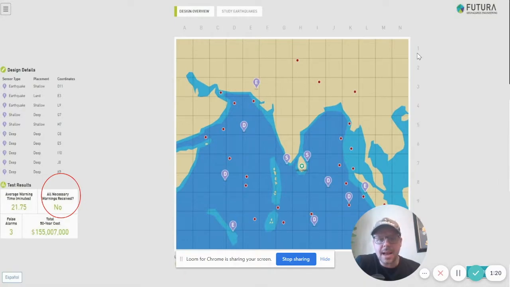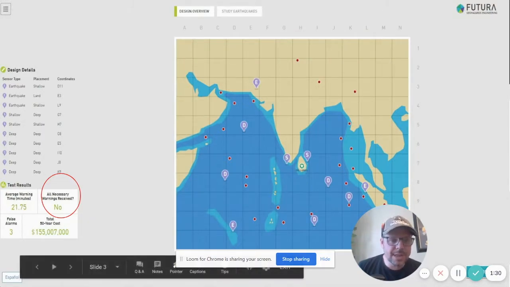I have some tests here that we're looking at, and this is my example of my first test. This might look similar to what you've tried for your very first test or first few tests. You'll notice that my cost is super high, $155 million for a 50-year cost. You'll notice that not all my warnings were received. That's the most important thing. My average warning time was 20 minutes and 75 seconds, and I had 3 false alarms. So this one may not be that great.